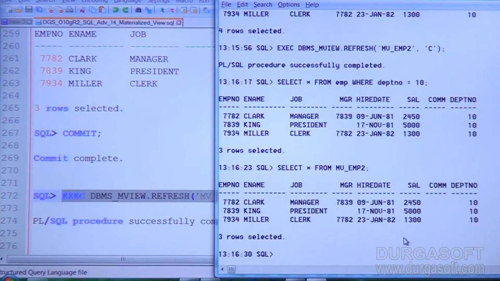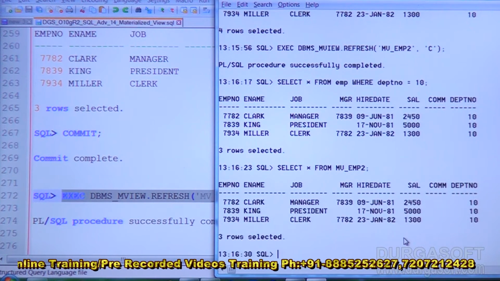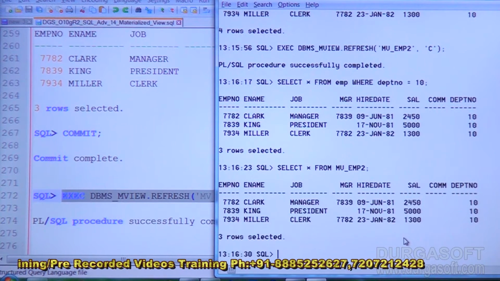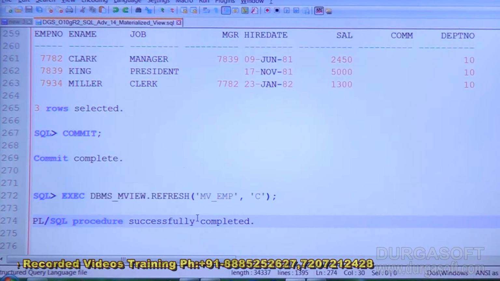So we have done a manual refresh now, and after the refresh we are able to see the changes in the materialized view, whatever the changes that happened on the base table.